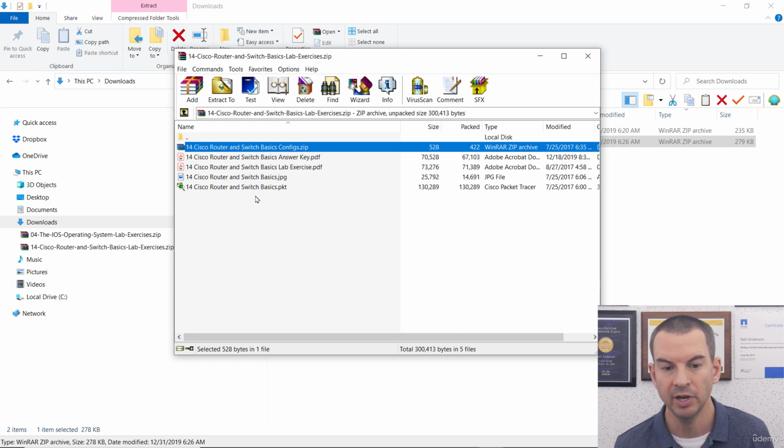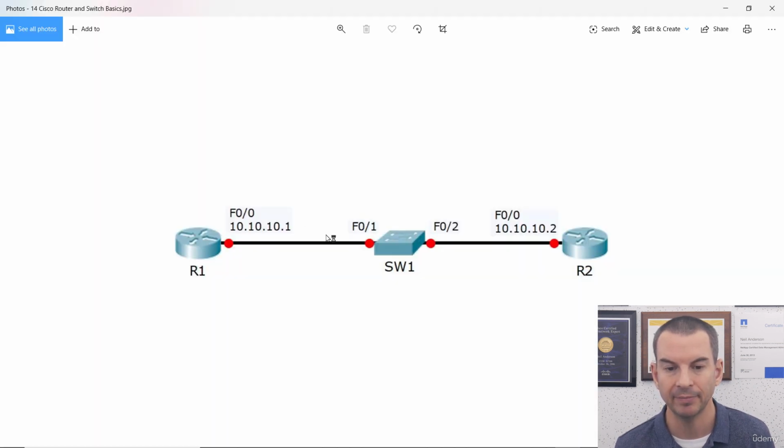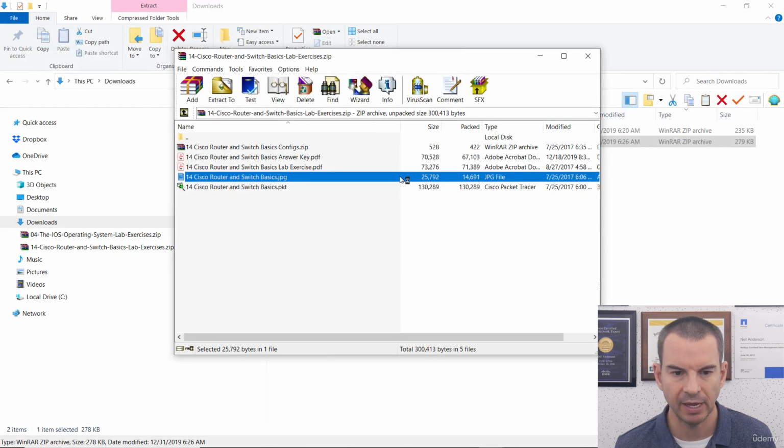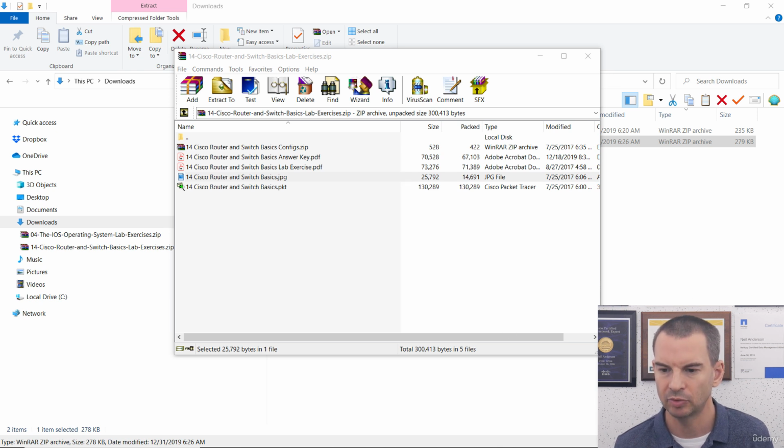There is also the packet file again to open it up in Packet Tracer, and there's also a JPEG there as well. I'll just open up that, and that gives you the lab topology diagram. So what I recommend you do is you're going to need to open up the file in Packet Tracer to work on the lab. Also open up the lab exercise PDF, which has the instructions of what to configure, and also open up this lab topology diagram so you can quickly and easily see what the actual lab topology is. Okay, so that is just about everything I have to tell you.